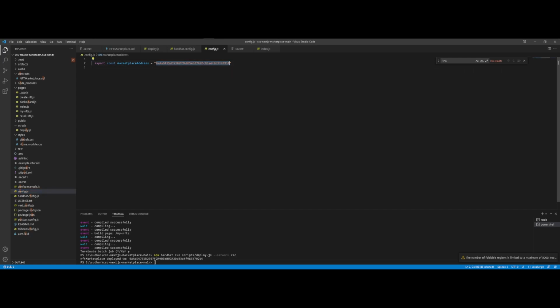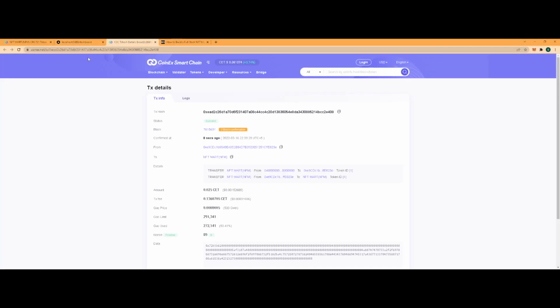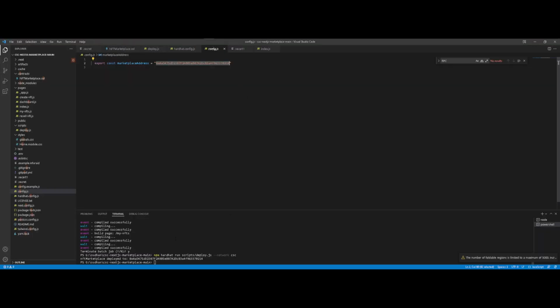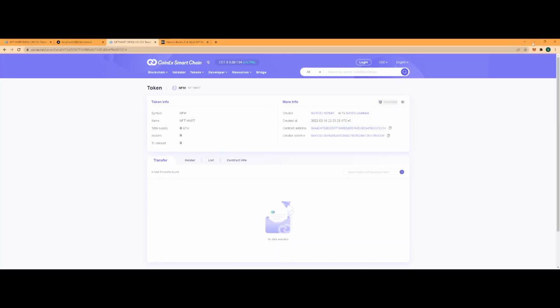And yeah, this has been deployed. You can check this out even. You can just copy this, go to coinex.net and paste it over here. Yeah, it has been deployed. Next, you can see there are no transactions actually before.